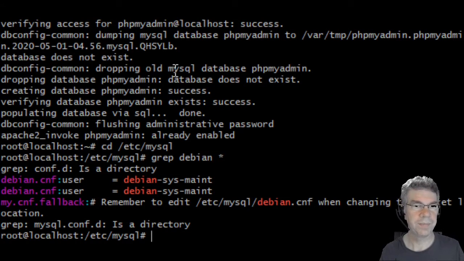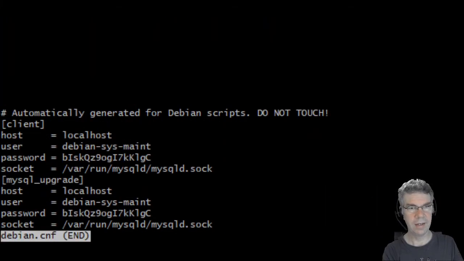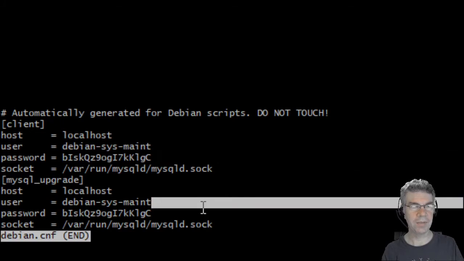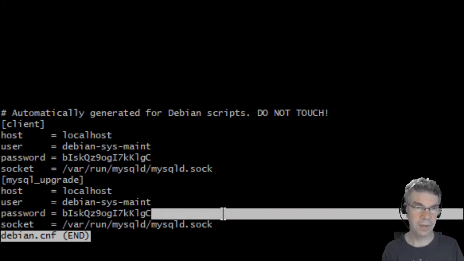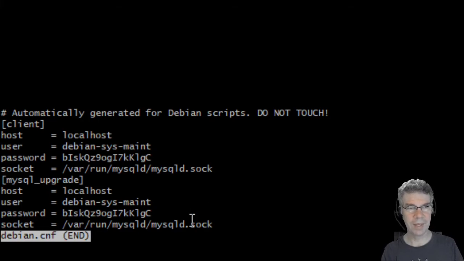See, so debian-sys-maint. If you ever get stuck out of a MySQL database, it's handy dandy. They have this reserved user, and they hide it in here, so you can actually see its password. Boom, right there. So you can always get back in to your MySQL database if you get locked out.